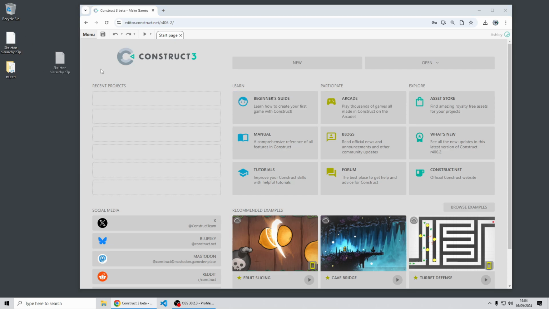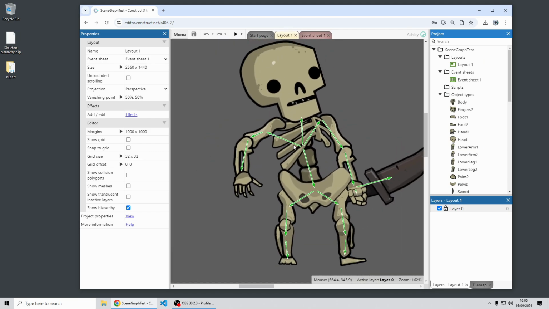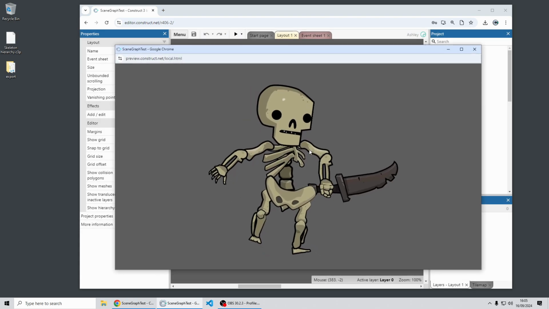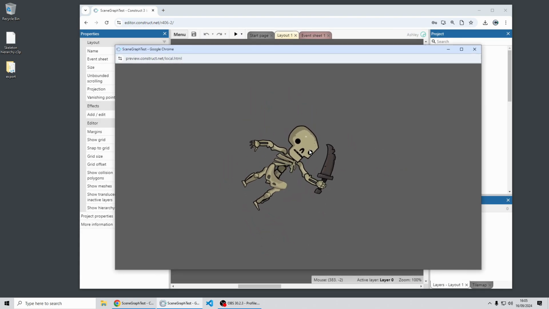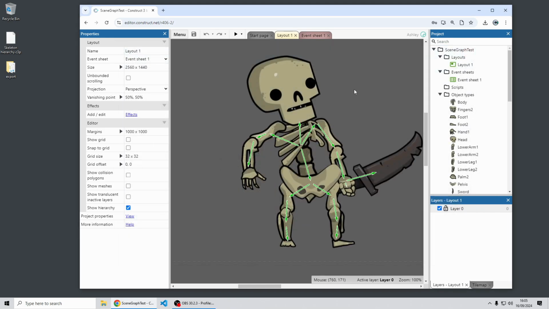Let's dive in. To start with, I've got a sample project here using a hierarchy. You may have seen this demo before, and as you may know, hierarchies allow you to join objects together like this to create connected objects, which is a great way to create interesting animations and such.